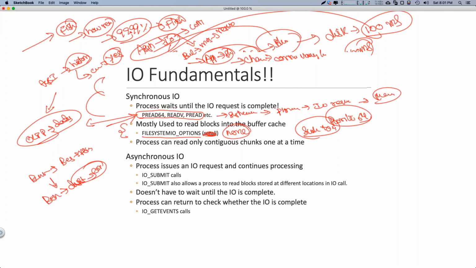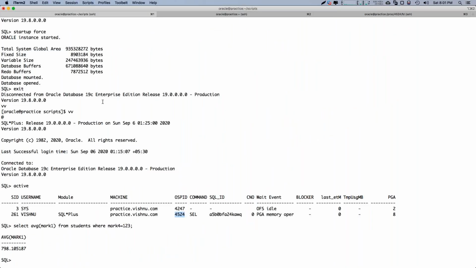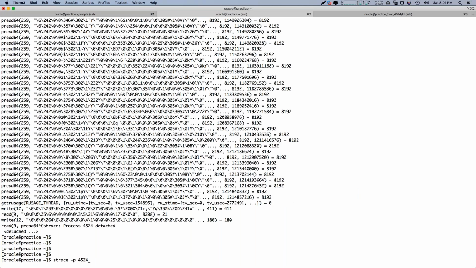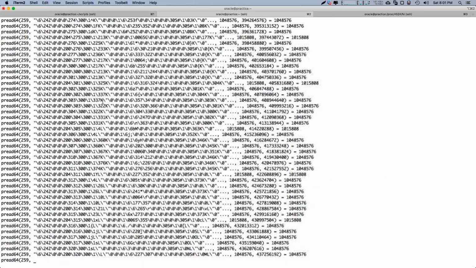Now I'm going to show a different way. I'm going to run a different scan list, making use of a full table scan list. Select AVG of mark1 from students. This query eventually will make a full table scan. So let's see in terms of read requests.